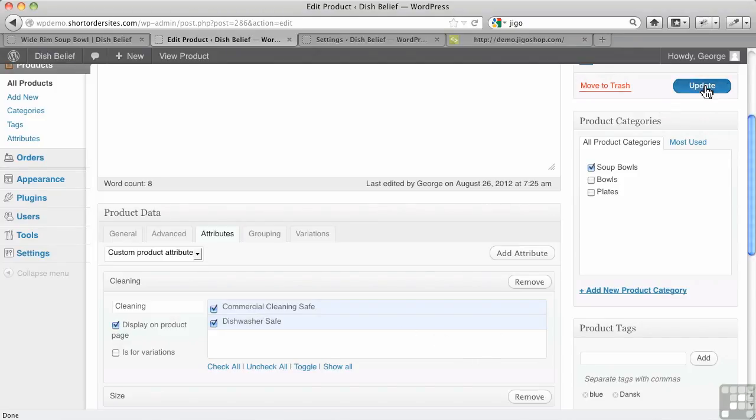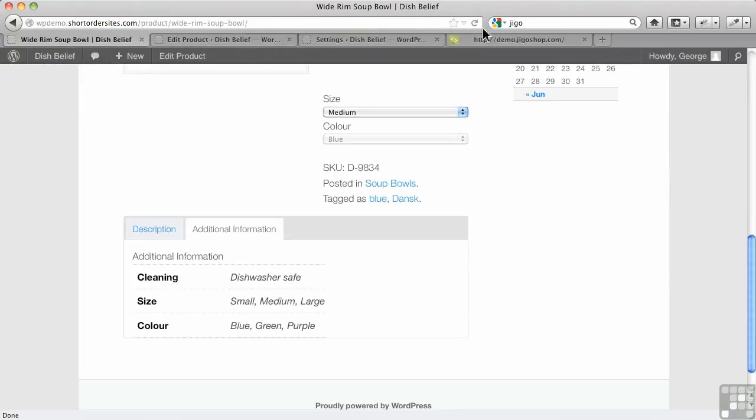So that's where I hit update. And now under here, I've still got my additional information. Now I've got my different types of cleaning available. So you want to think carefully about attributes, whether they're specific to that one product or they could be used generically, okay?